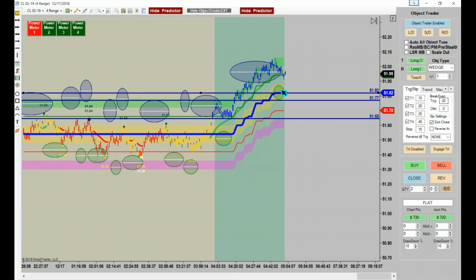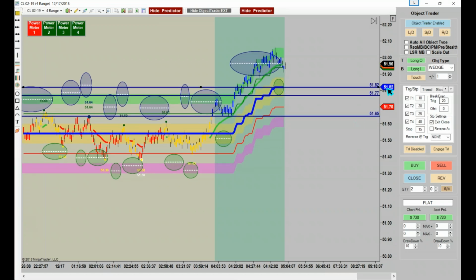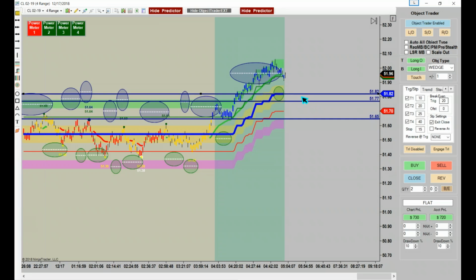Predictor is saying right here at that little green circle. Okay, could you be ready to take this trade, anybody? Well, we drew our lines on our chart already, so if this does actually come down and kiss that line, I will probably go ahead and trigger a trade.